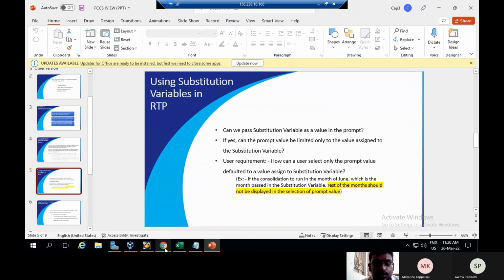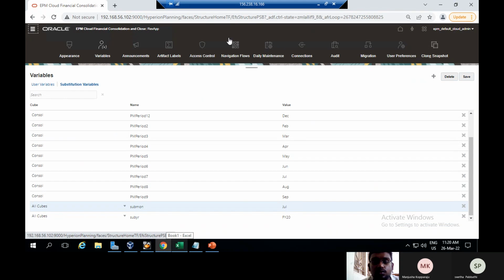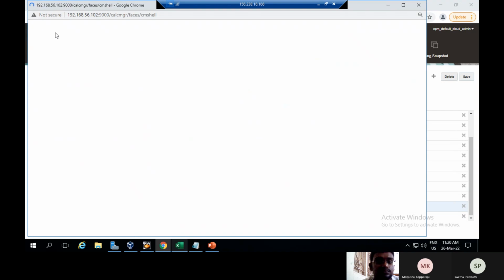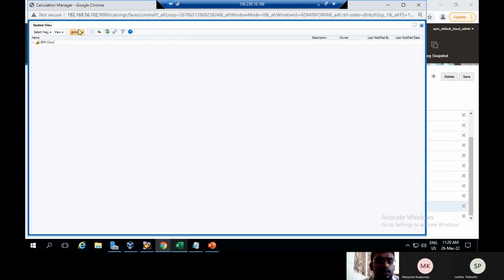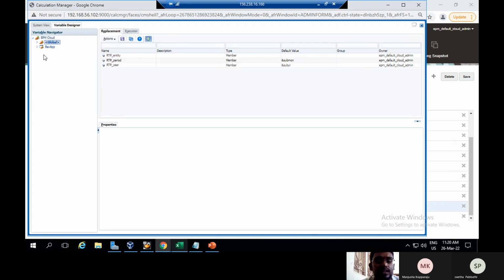Okay, under Create and Manage we have Rules. Under Rules we have the Variable Designer, where we can see the RTP values. Click on actions and go to variable design. There are two kinds of variables we can create: one is global level, another is application level. If you take global level, it is useful to every application.